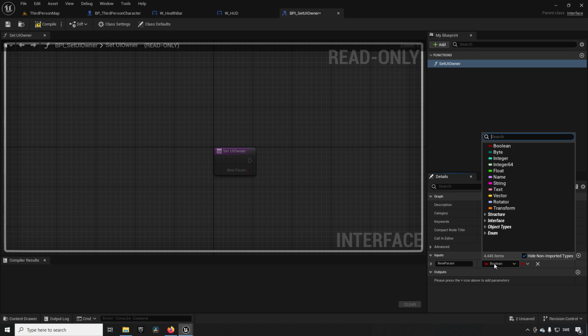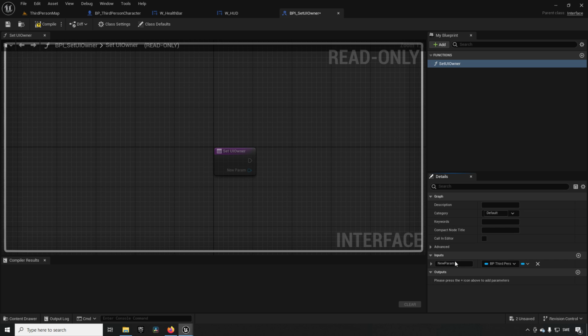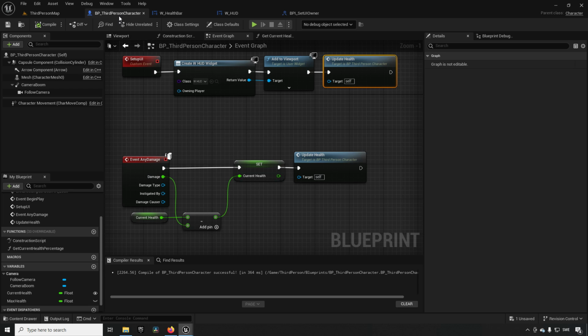So here we can say we want to set UI owner, and we can take as an in parameter here that we want to have, let's take a third person character. So whoever is, we can call this also the UI owner. So in this case, we're saying that whoever is being sent in here into this function is going to be whoever owns this UI. Okay, so in the case of our third person character over here, we want to tell our widget that we own this UI.